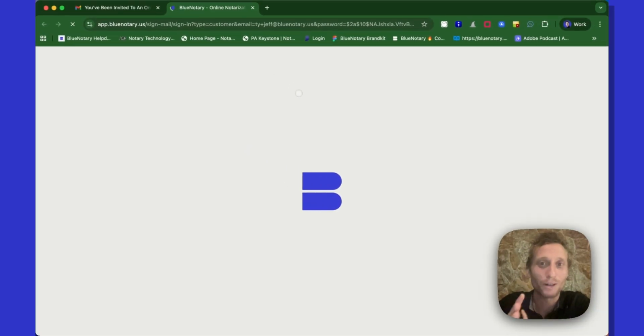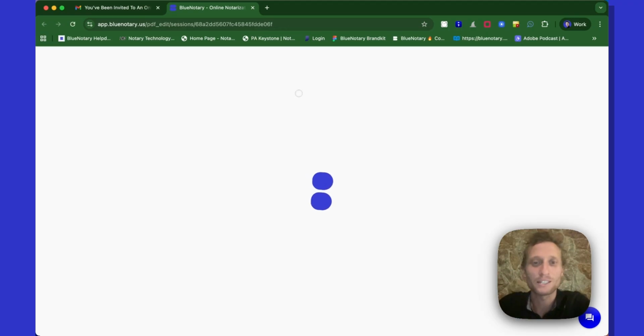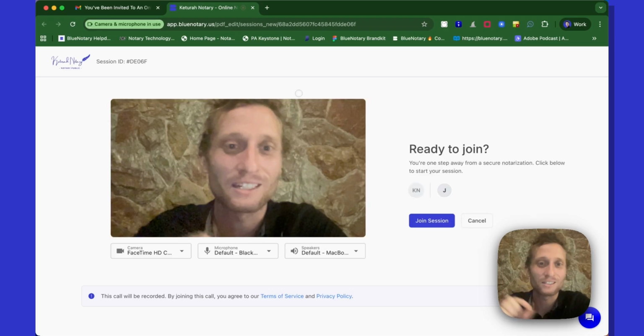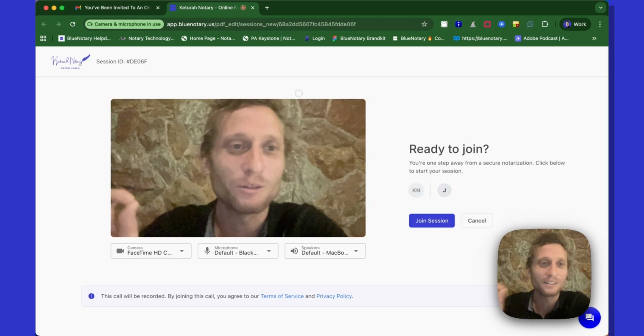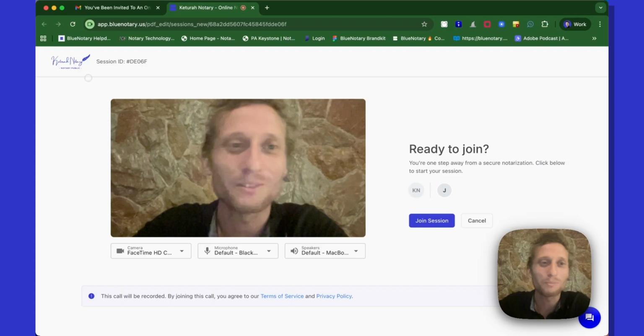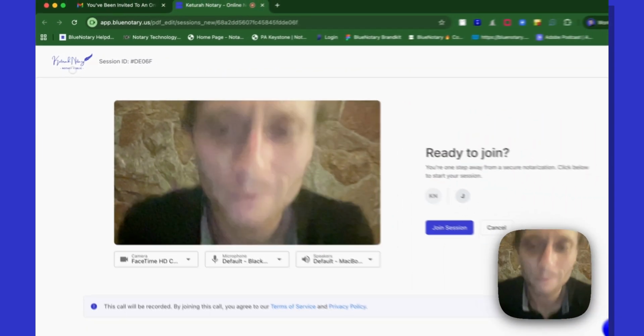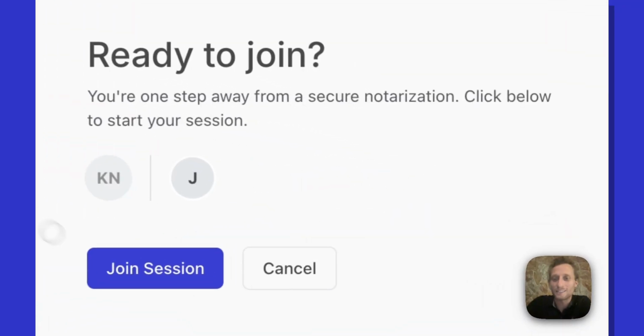Now, from here, you're going to be seeing your own branding or white labeling show up 3 more times during the session itself. The first time your signer is going to see it is when you are joining the session. It's going to be in the top left of the screen. You can see right up here, she's got her logo again. So I can see that this is the notary's brand. I can see that this is Katara Notary, the notary public. So I'm going to click join the session.